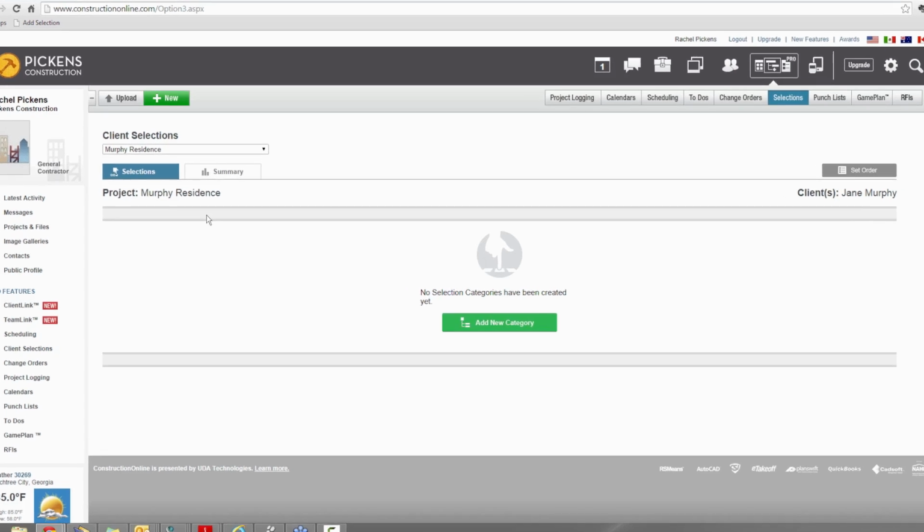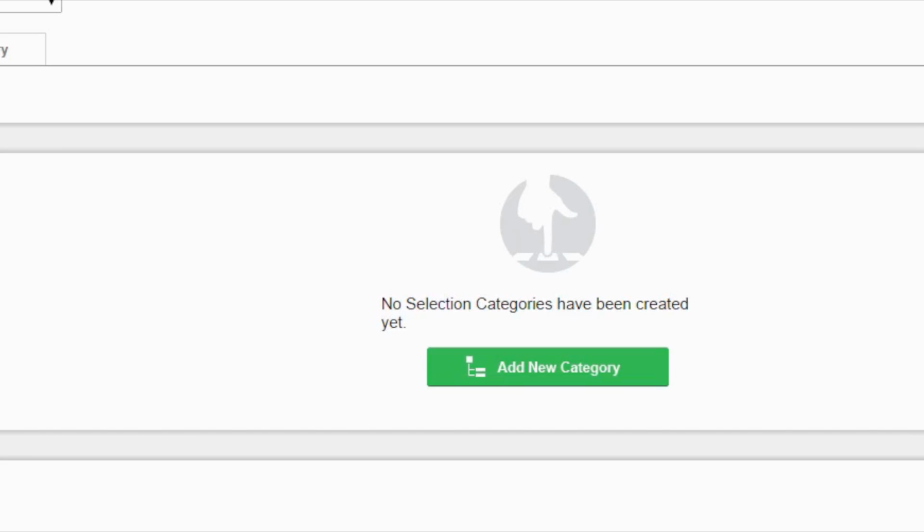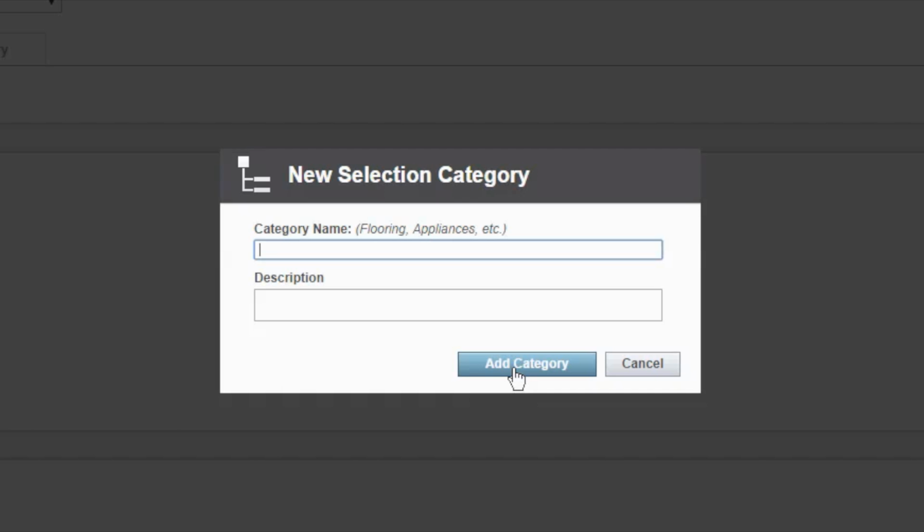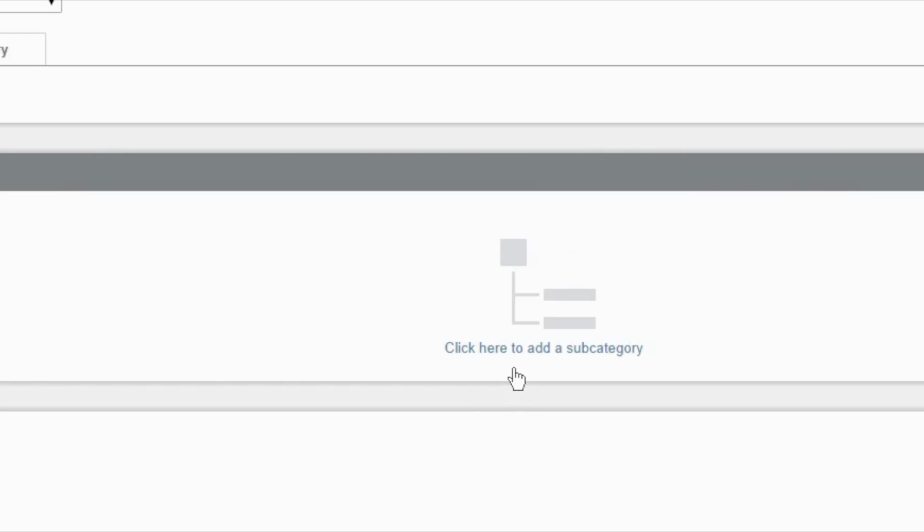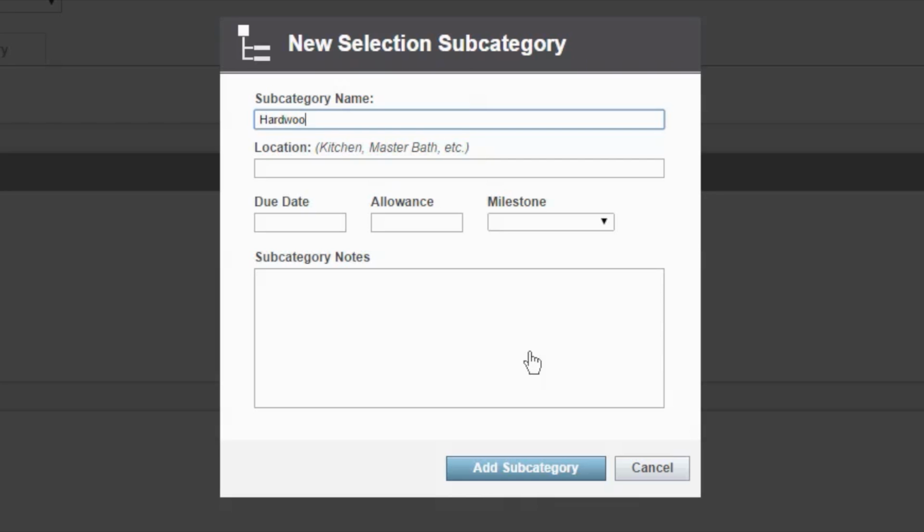So in our schedule, we had gone ahead and talked about getting in our flooring. So the first thing we'll do is go in and add our new category, and we'll name that as flooring. We know that there's several different types of flooring, so we'll start there. And then we'll do our subcategory as perhaps hardwood flooring. So perhaps we'd like our client Jane to pick out her hardwood flooring for her kitchen.